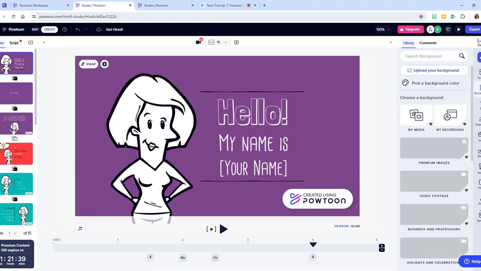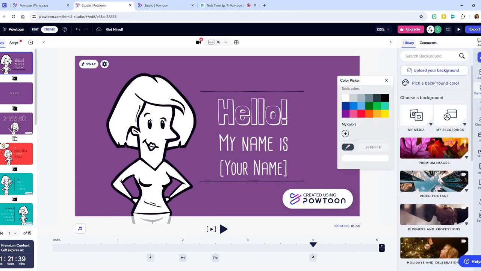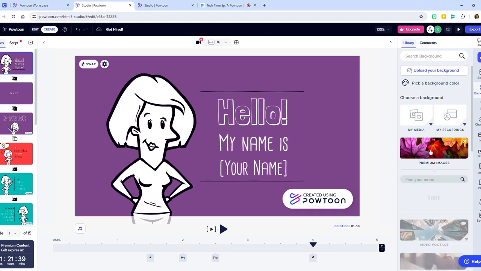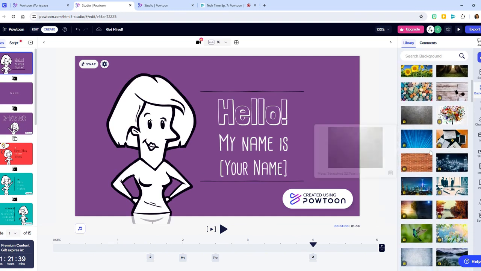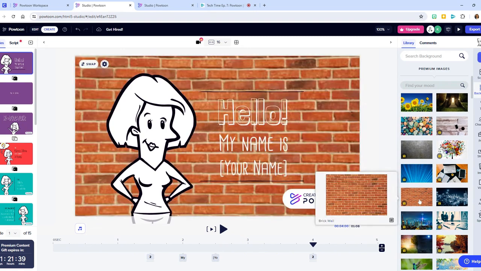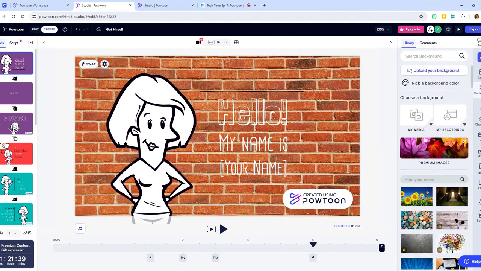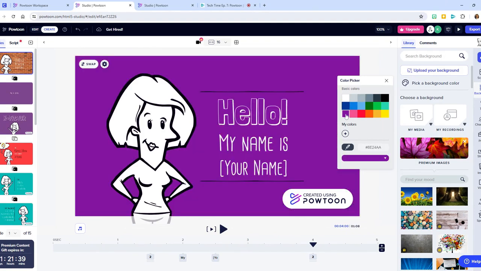We have background. This one, you can change the background color to whatever you would like. If you want to go into some of the premium pictures, they do have a lot of different things. If you wanted to do a brick wall, you could easily do that. Pretty straightforward. We're going to go back to that purple. Might be a little bit different of a purple, but that's okay.